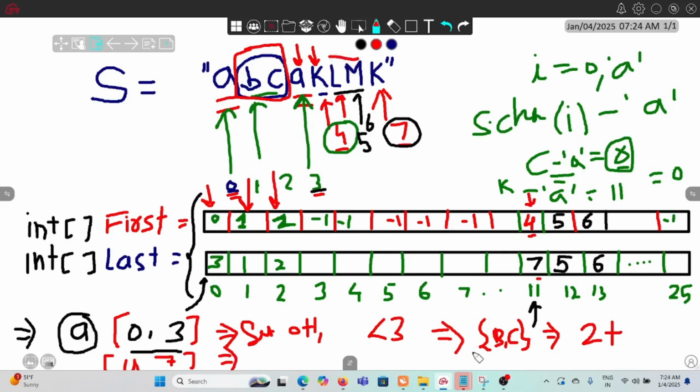So our set would have L and M if we run a loop starting from this 4 plus 1 till less than the last occurrence, right? So it would be adding L and M here. So we again find a size of 2, right? 2 unique characters would be there. So we will again add 2, so 2 plus 2. Okay, now we will proceed ahead.